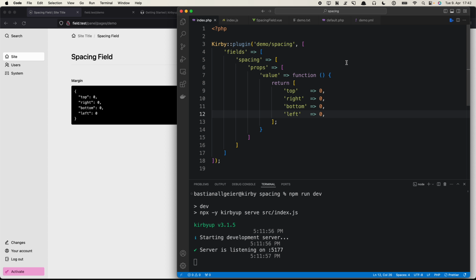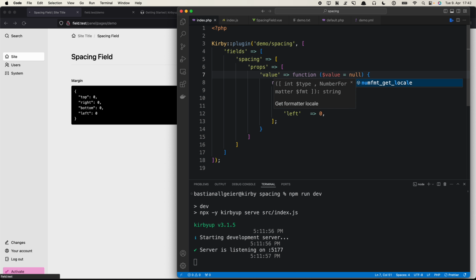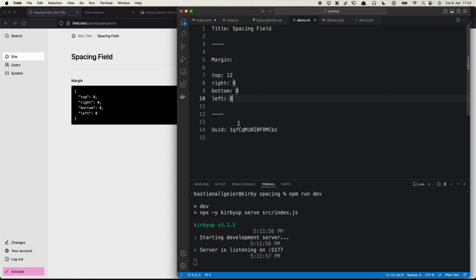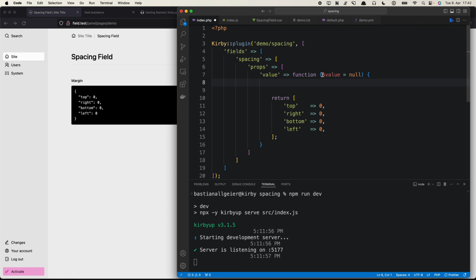Perfect. But so far we have just created a custom static array. It's not coming from the backend. It's not super useful. Okay. How do we get stuff from the backend now in our props function? By passing in value, and the default result is always null because the field could be empty still. Now at this point, whatever is in our demo.txt will be in this variable and we can work with it from this point on.